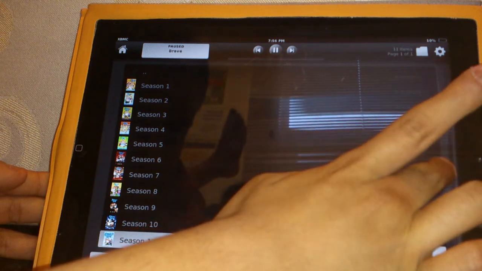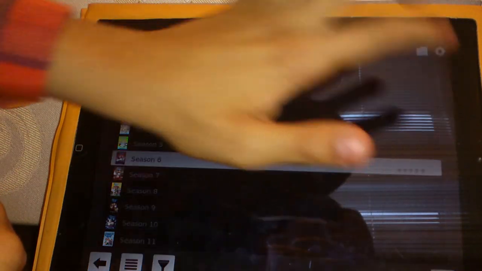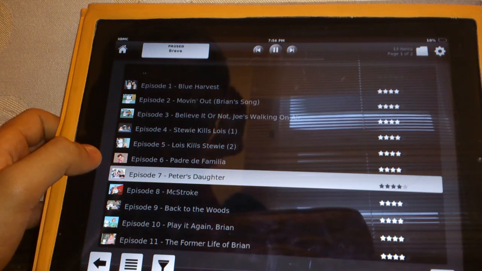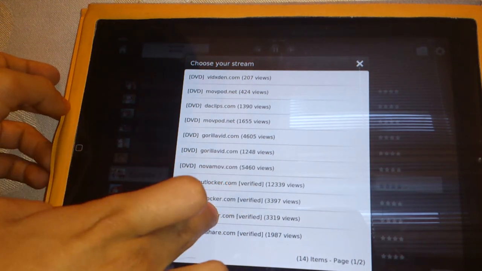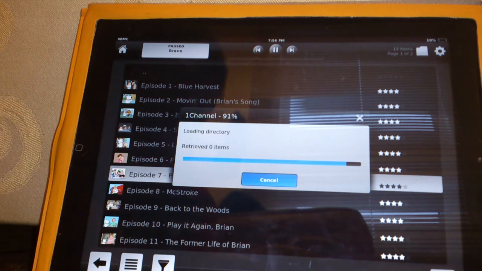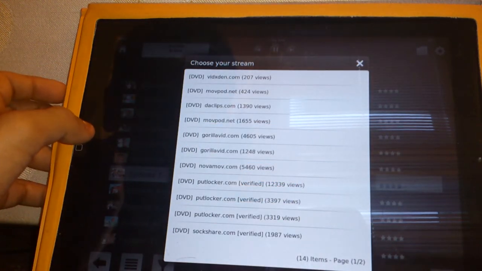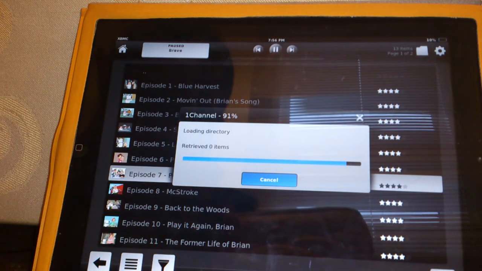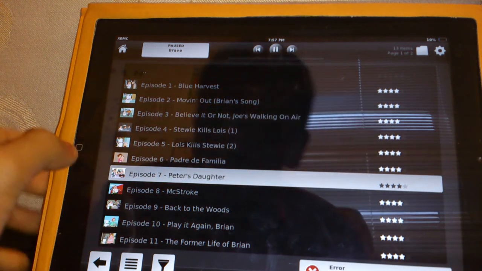How do you even scroll? I don't know how you scroll. Let's try season 6. If you don't have File Nuke, you can choose Putlocker. I think that works. Oh, see? Some of them do not work. Let's try another one. One of them has to work. They won't just give it to you and make it not work.